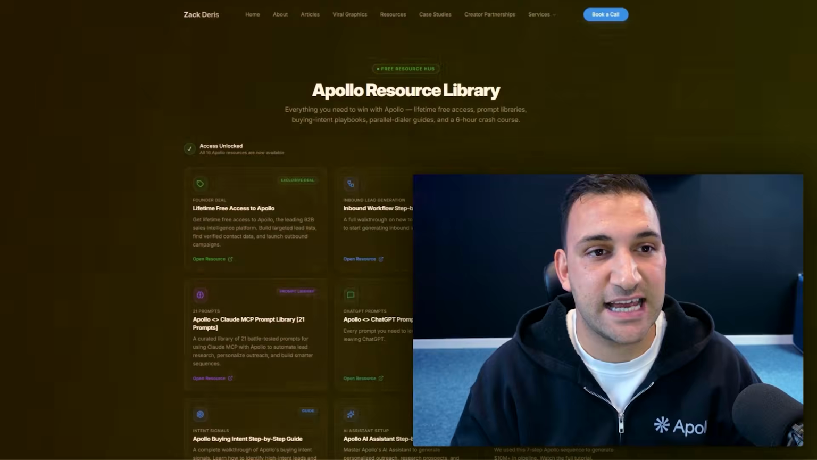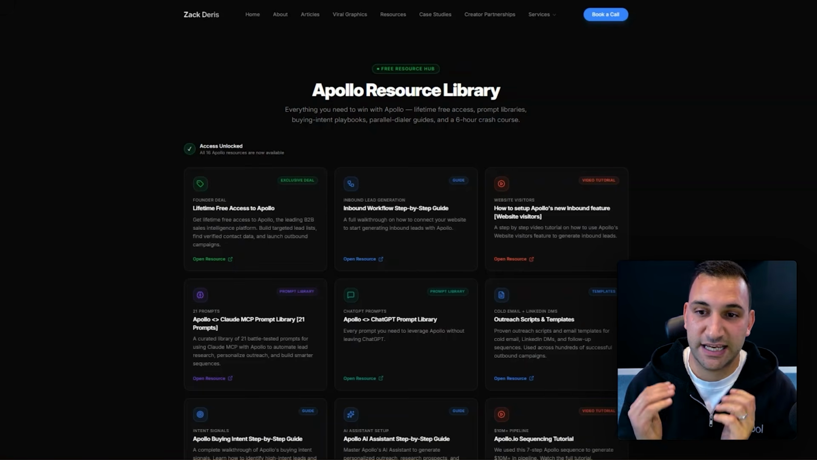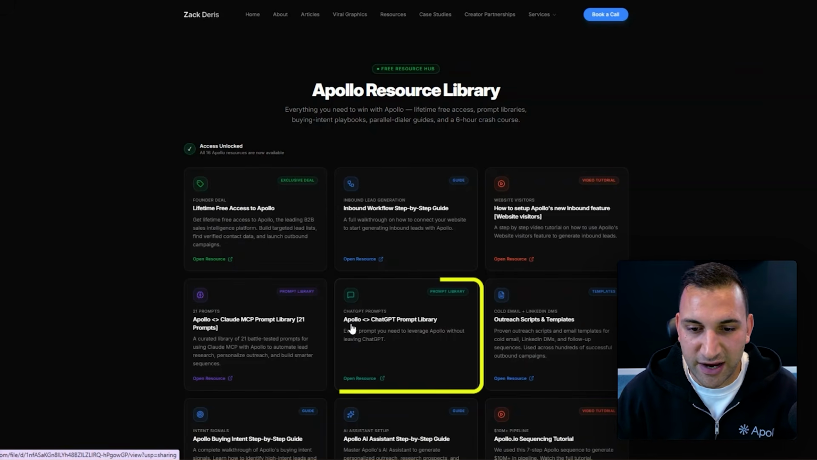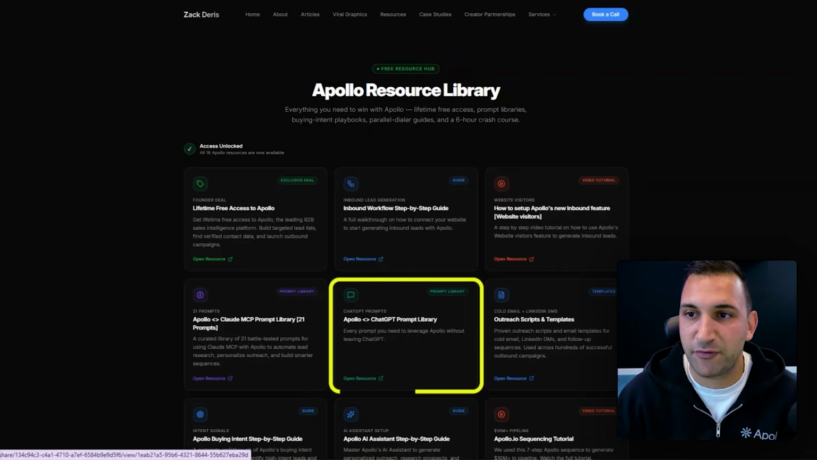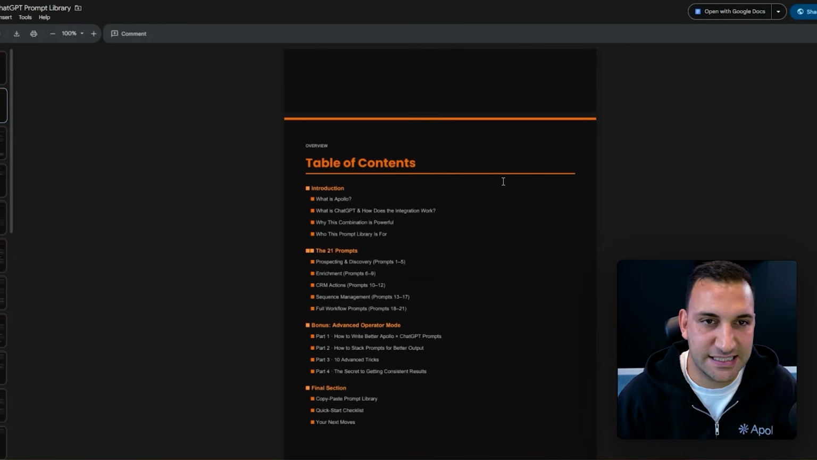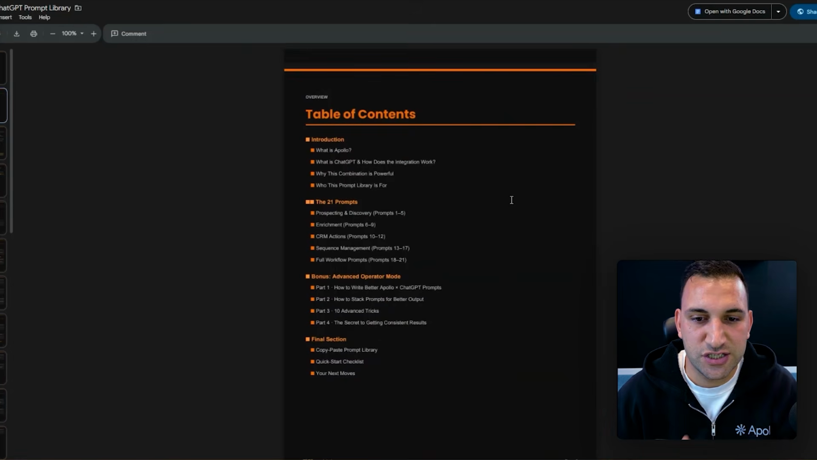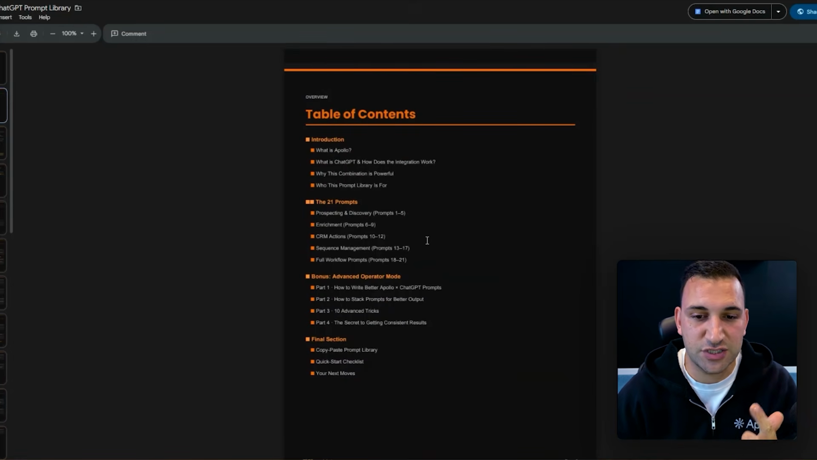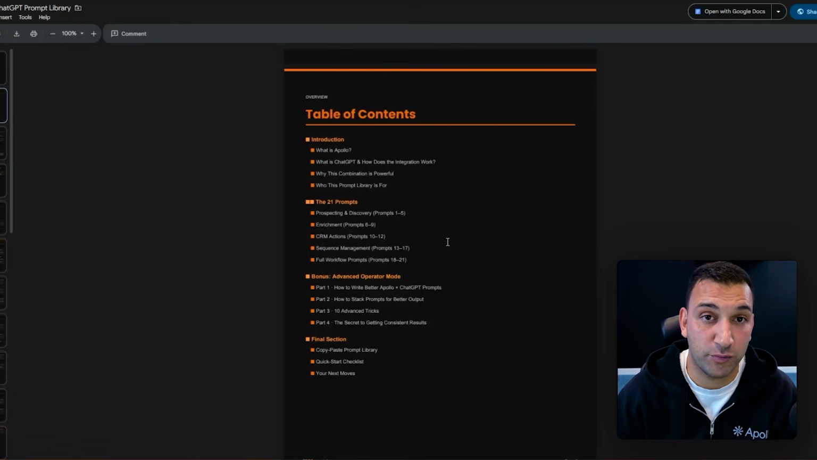To be able to access that, click the link in the description below, which is zachderis.com/Apollo. That will take you to this resource library that you can see on the screen. Then if you click item 5, which is the Apollo ChatGPT prompts library, it will open up this PDF guide, which is the prompts library. A text version of this is also available, so you can just copy paste. The 21 prompts cover prospecting and discovery, enrichment, CRM actions, sequencing management, and full workflow prompts.